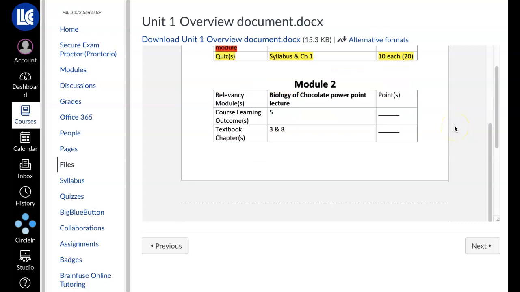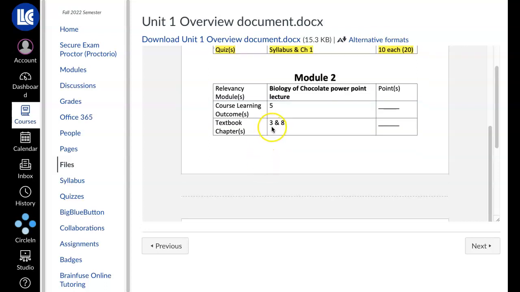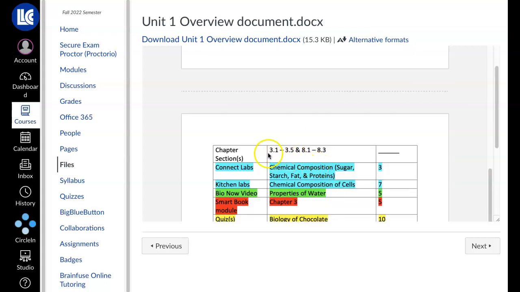Module 2 is the biology of chocolate. Get yourself a bag of M&Ms or a candy bar when you go to do this lecture. So we're going to talk about chocolate. Now it covers course learning outcome number 5, and it connects to concepts in chapters 3 and 8 out of your textbook. Chocolate's a food. That's what chapter 3 is, food. But when we digest it, we're using it for energy. That's what's covered in chapter 8 in the textbook. The sections in the chapters are 3.1 through 3.5, 8.1 through 8.3.